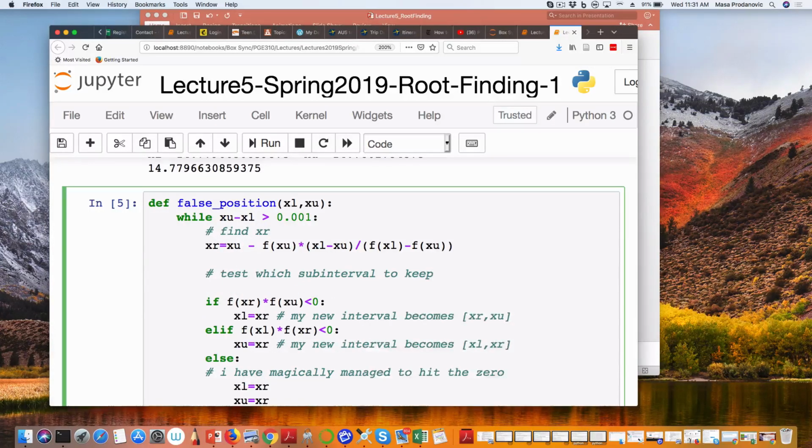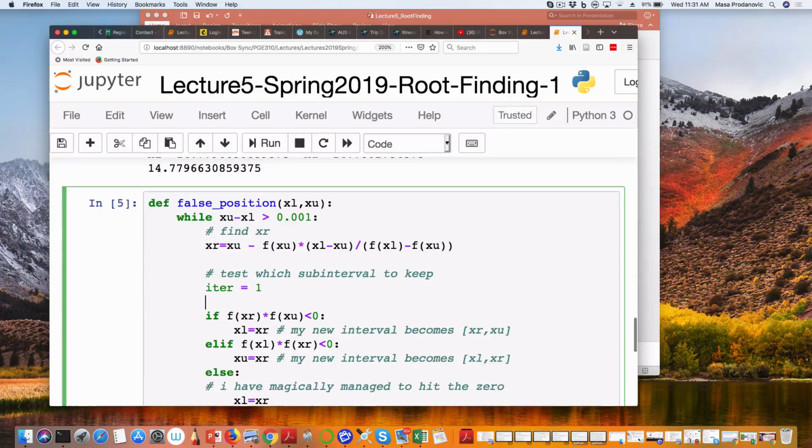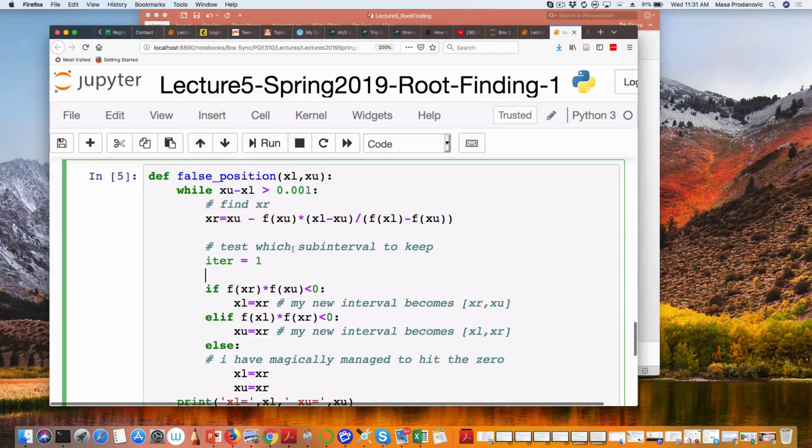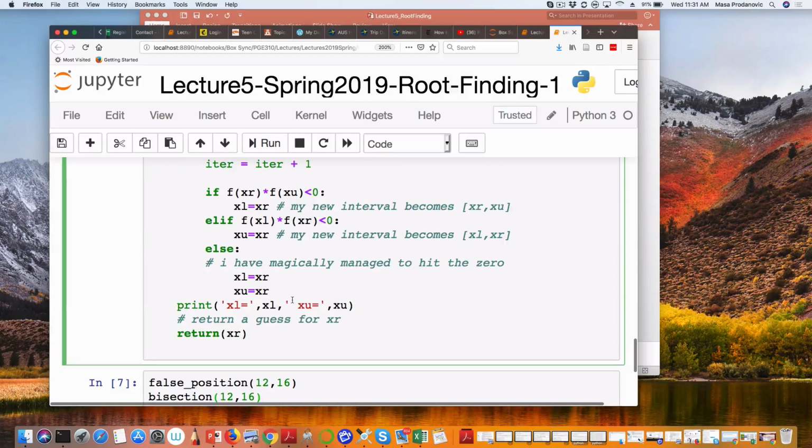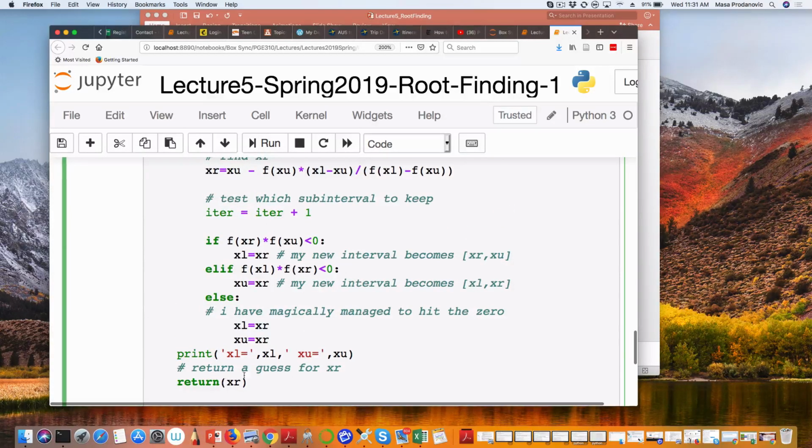where would I do that? I would say, hey, iteration, I'm going to call this starting one, iteration 1. Oops, no, before the loop. So I'm just going to increment the number of iterations every time I'm in the loop. And before I return from the function, I can just say print number of iterations is, and this number of iterations. Okay. And I'm just going to return this guess of XR.